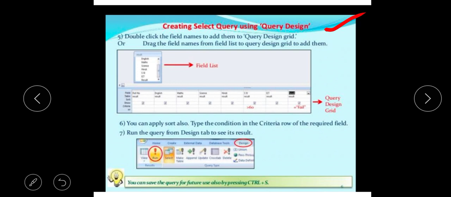Microsoft Access provides various types of queries. We have a lot of types of queries: select, parameter, cross tab, action and SQL query. SQL query is the main one. SQL is structured query language. So Microsoft Access provides us various types of queries that are select, parameter, cross tab, action and SQL query.